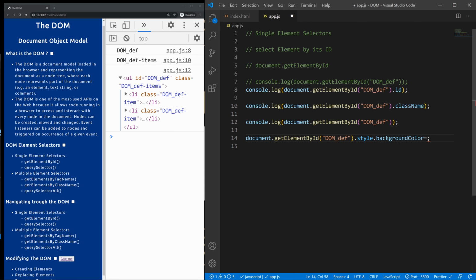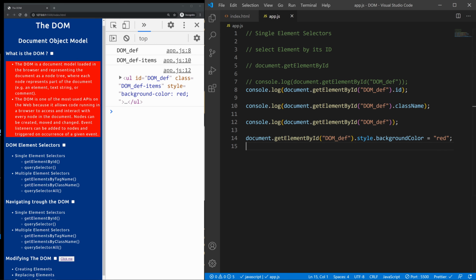And now we have to assign it to something. So equal to, let's say red. It doesn't matter what I type in here. Okay, so we just changed the background color of the entire element, the UL, to red.